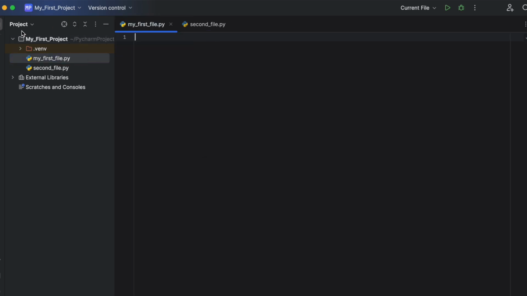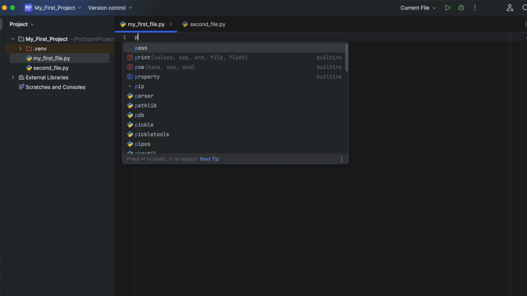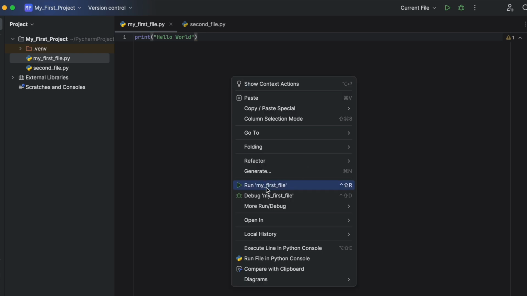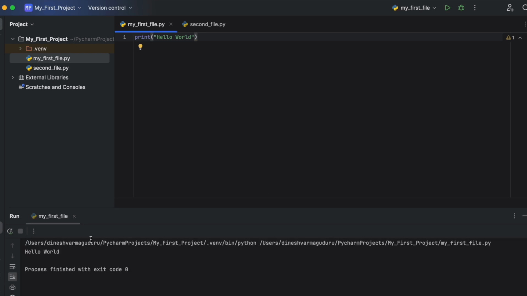So this is going to be the project in PyCharm, and here you can write your code. I can write hello world, and you can run the project by clicking on the run button here, or you can right click on the file and click on run my first file. So it has printed hello world. This is how we set up Python on PyCharm on a local laptop. It can be Mac or Windows or Linux. The process is going to be the same.